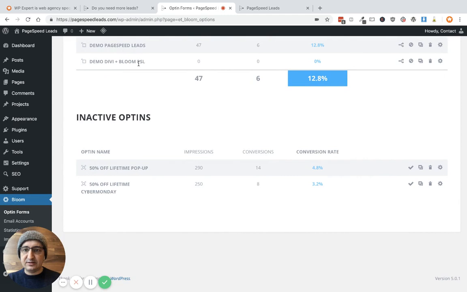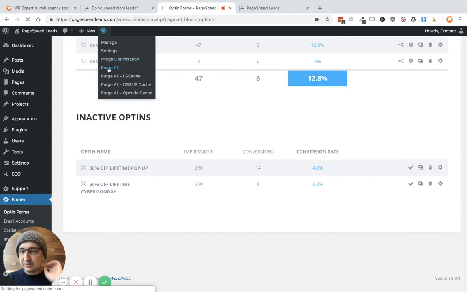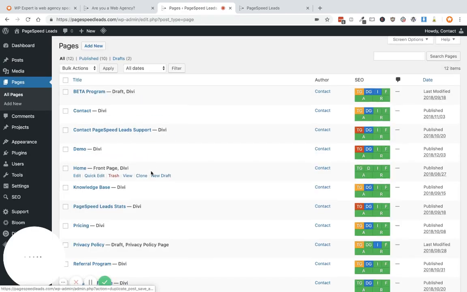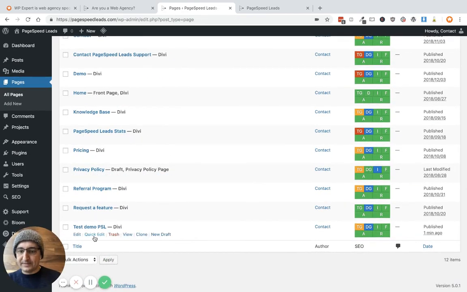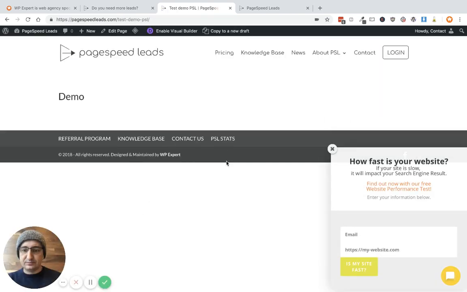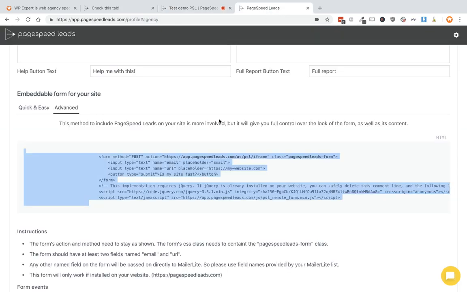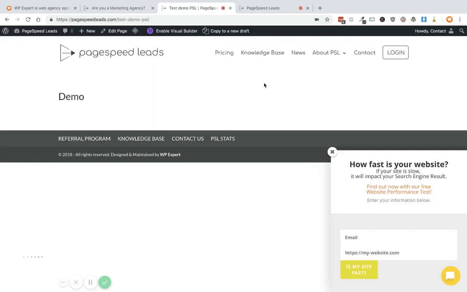And I have a cache. Of course, I have to clear the cache and go back to my page. Demo, view. There we go. Oh, I need to fix. Did I save when I put the style? Okay. Anyway, you just see the idea. So that's pretty easy. So you just grab the code here and put it anywhere you want.